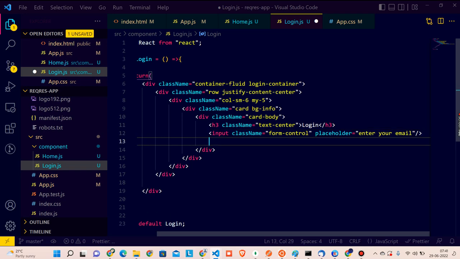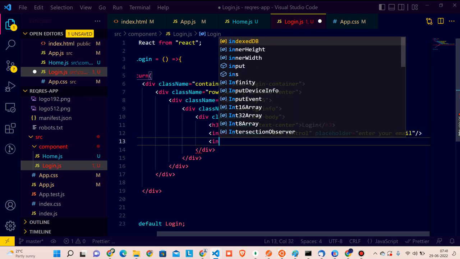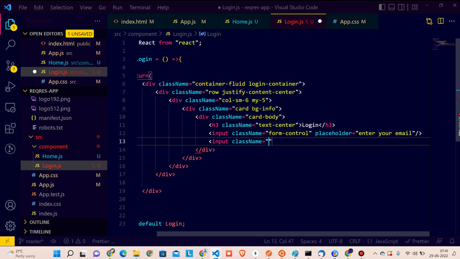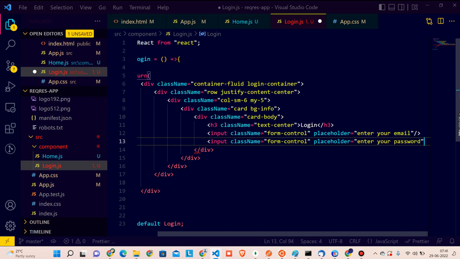Then we'll create one more input, class name form-control, placeholder enter your password. Okay, cool.